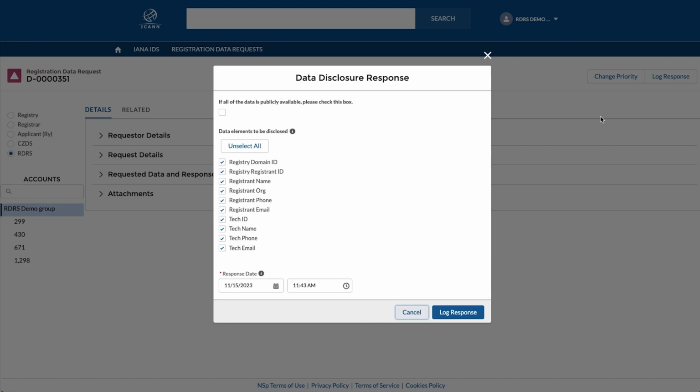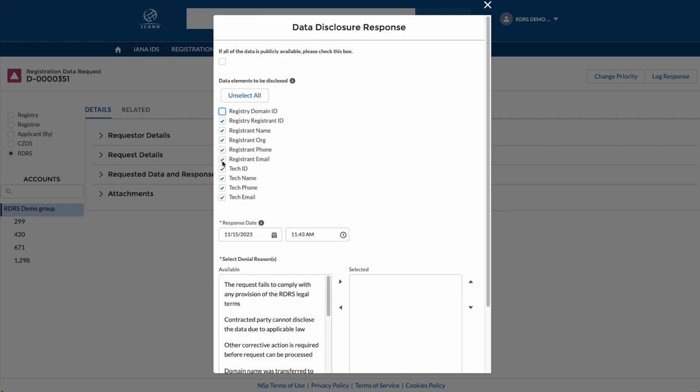Alternatively, you may select the option entitled Data Publicly Available, which will gray out all the other options for requested data elements, confirming that all of the data requested is publicly available. From there, click on the Response Date box to select the date you'd like to process the request. This will default to today's date and time. Should you choose to uncheck any boxes, the system will prompt you to provide an explanation behind your denial.